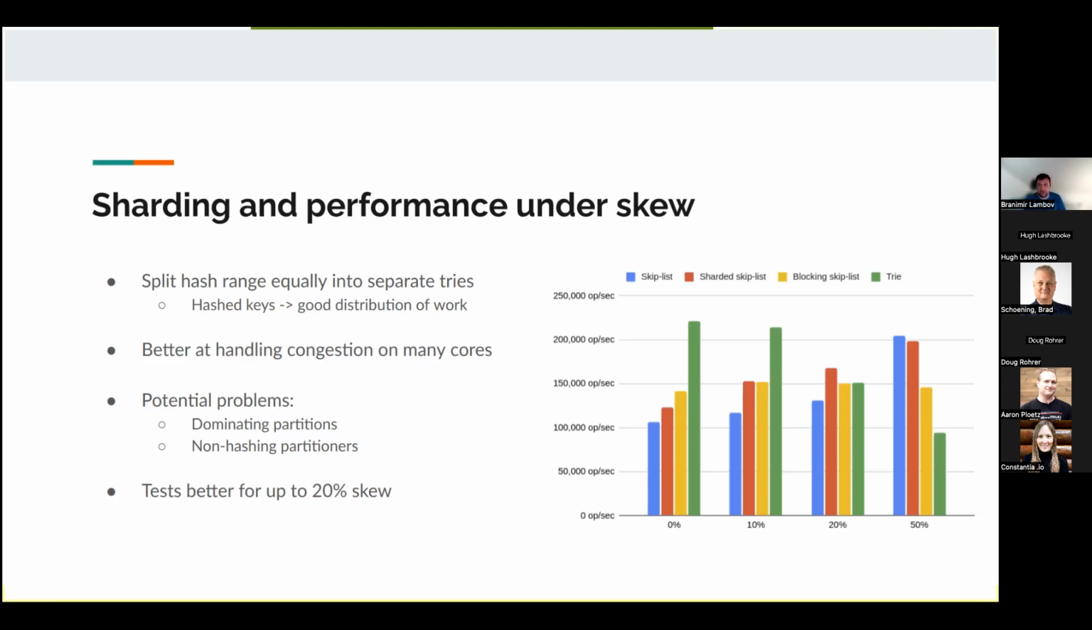The thing changes when you do more access to the same key. In this case, you're actually hitting the same shard many more times. And if half of the time you're hitting exactly the same value, you can see that the skip list, the parallel structure, becomes faster than the blocking structure, and the trie becomes even slower.